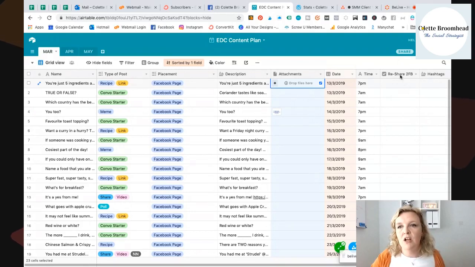So you can share these bases. You can give people various different access, you know, view only or edit or whatever. So if you want people to be able to sign stuff off, you can literally just share this with them and they can sign it off. Super easy, super simple, which I love.